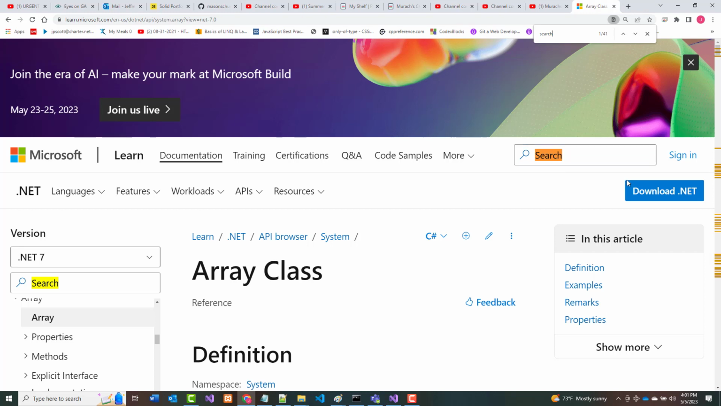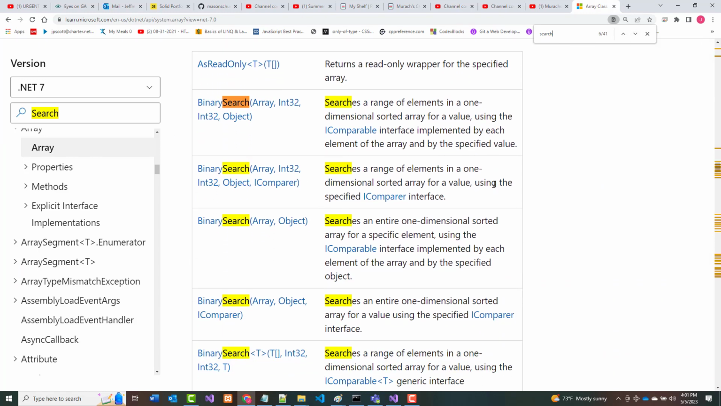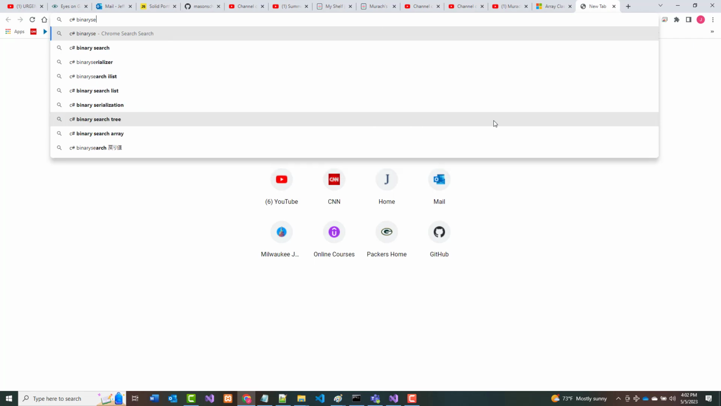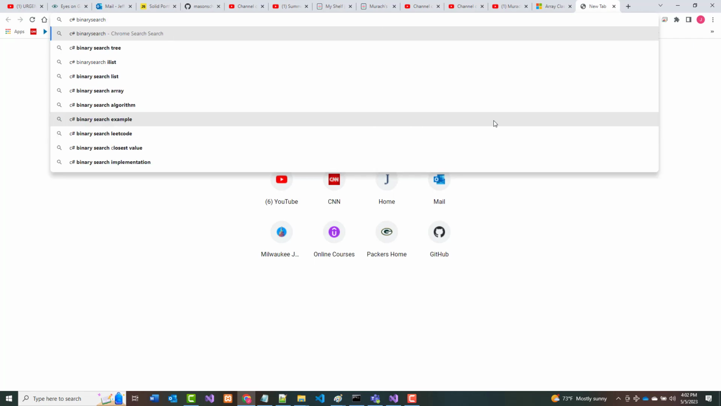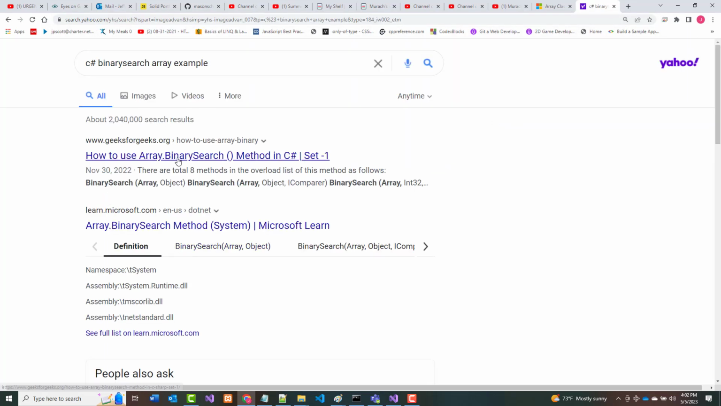All right. And it's got a bunch of them, so let's look. Binary search. This one looks good. Searches a range of elements in a one-dimensional array for a value. Actually, a bunch of these look good. So let's go in and look, and let's say C# binary search array example. How to use binary search? Well, that looks like it would work.